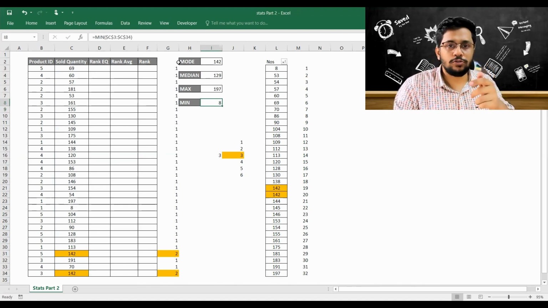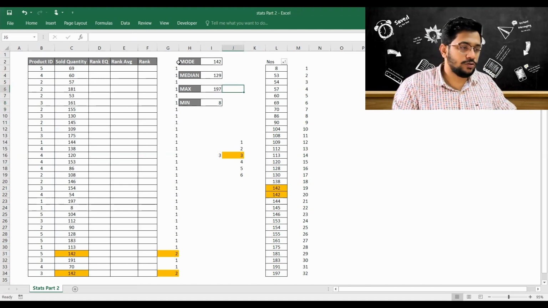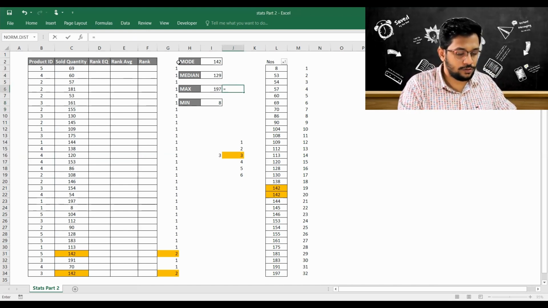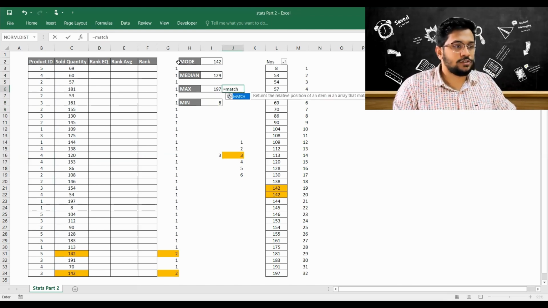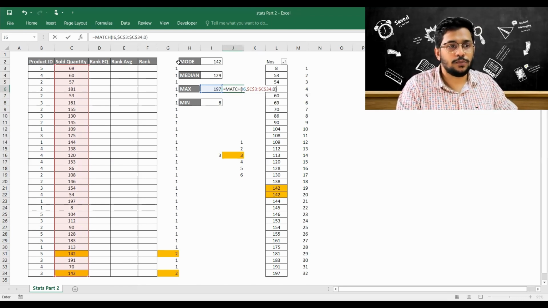But let's say we want to check which product IDs are these, right? We want to know what is the maximum sold product and least sold product in our data set. So what we will do is we'll say first MATCH. We want to look up this value into this array F4, and we want an exact match. That's why we'll say 0, and this will give us the row number.